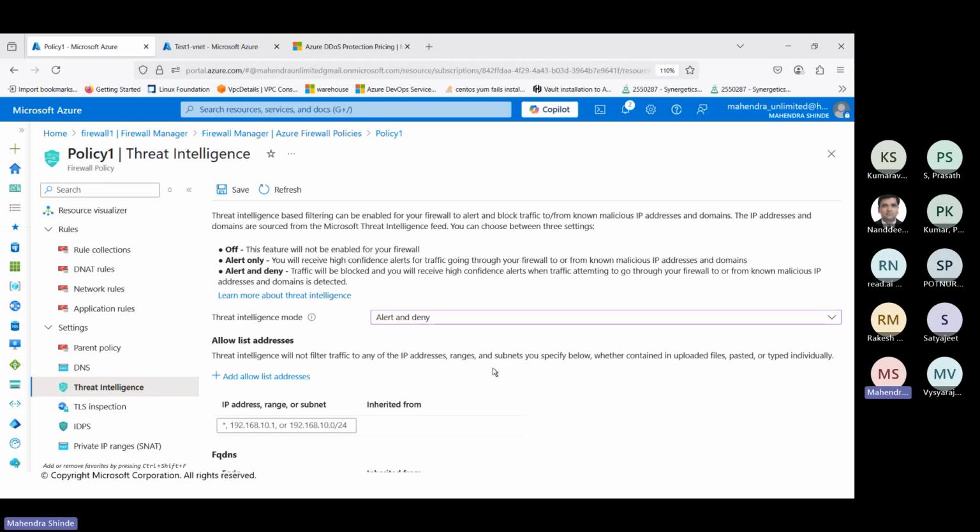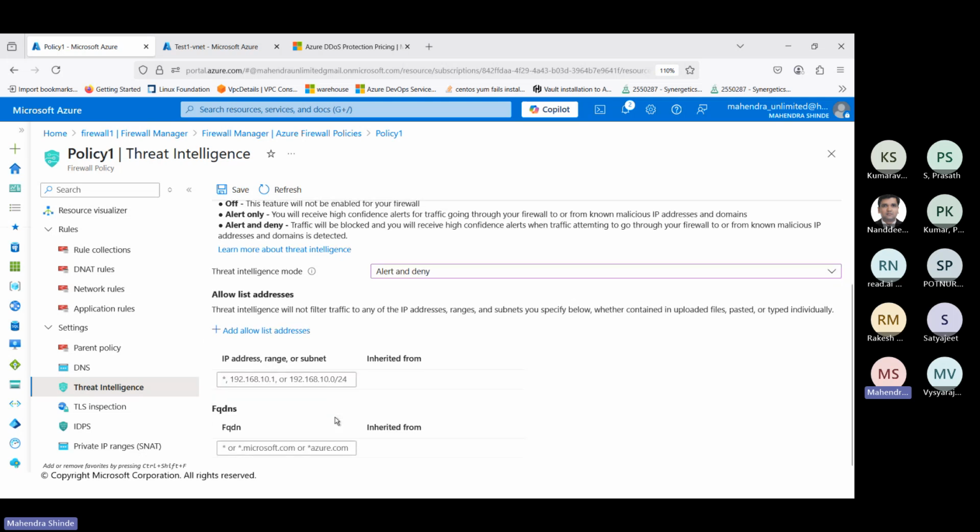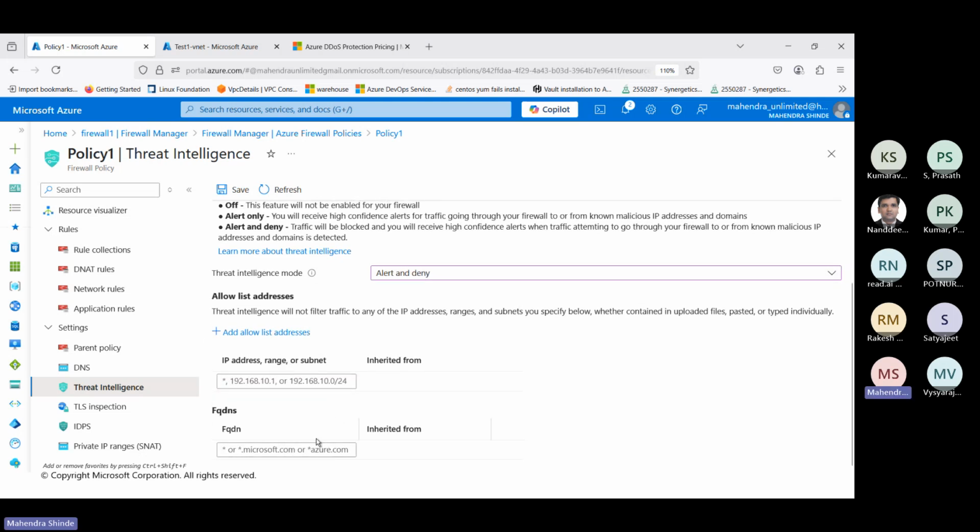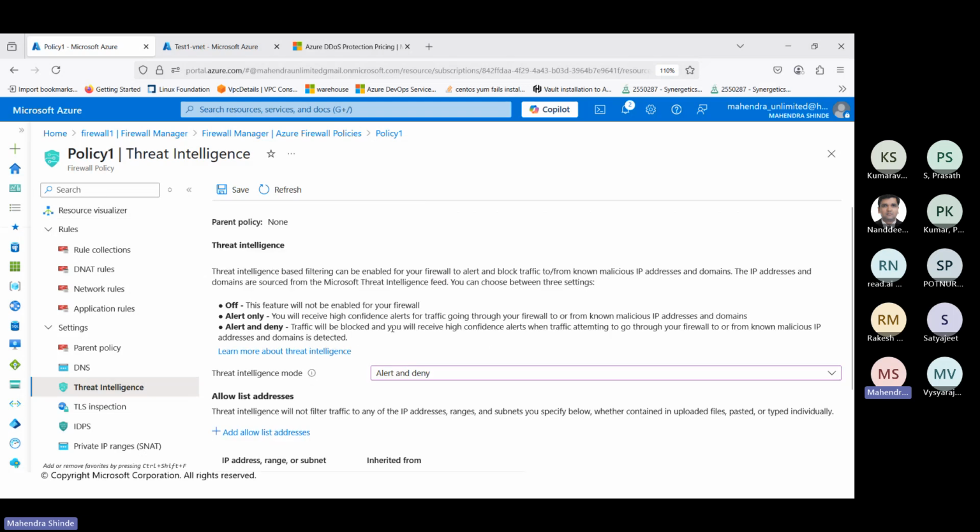Now, if you want certain IP addresses to be whitelisted, or if you want to allow certain IP addresses, or if you want to, let's say, just create a rule saying that these IP addresses, I don't want them to be scanned for suspicious behavior, you can add them here, IP address range. You can also add domains, right? Okay, this will be your allowed list. You can say this is more like your white list.